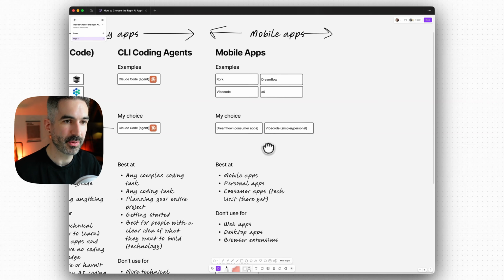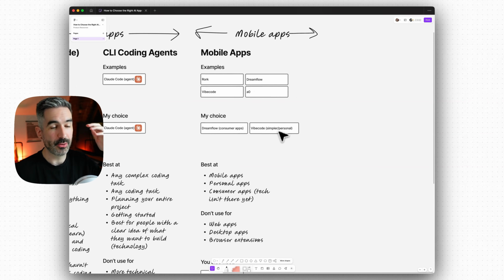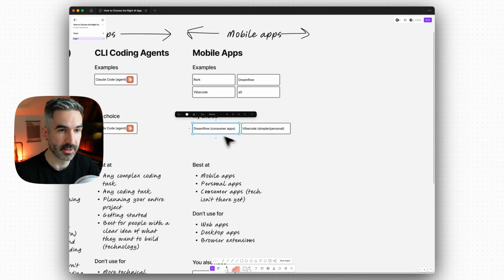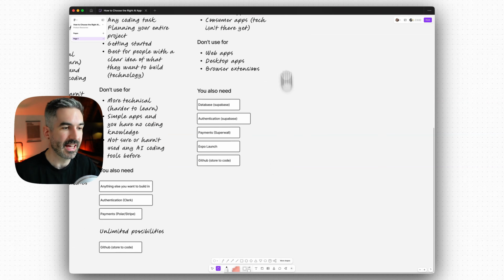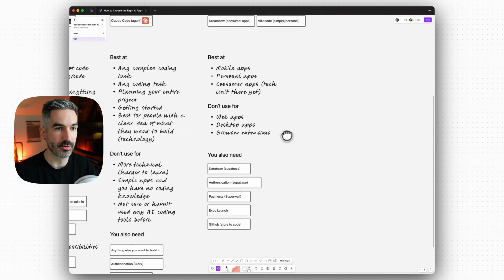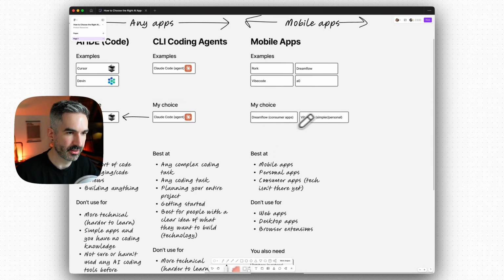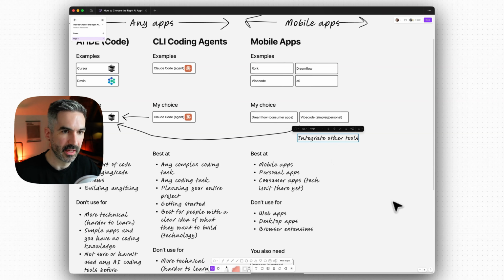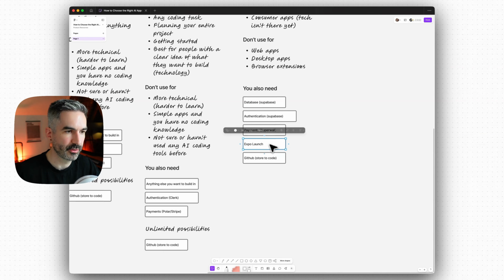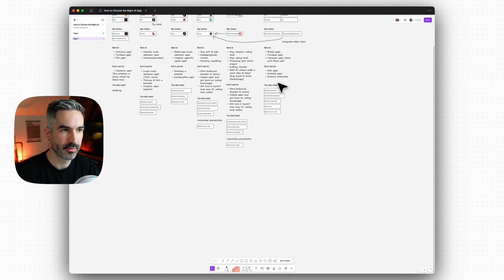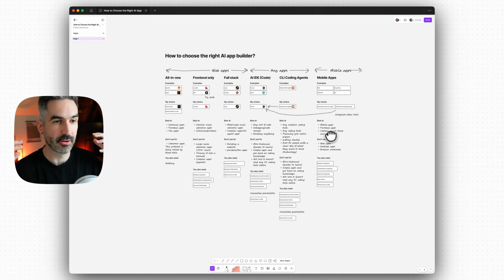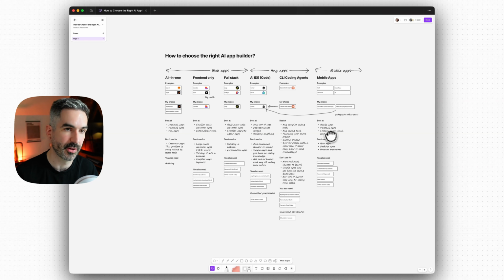And then if you want to build a mobile app, then you can use something like Code, or you can use something like Dreamflow to build that, and then you can integrate these other tools by taking that code. You'll need to basically take this code over to Cursor to integrate other tools, and then launch that app to the App Store using Expo Launch. And I'll do another video breaking down a bunch of different ways to build and launch mobile apps in the future as well, so keep an eye out for that. Hopefully that helps, and let's get into my final thoughts.